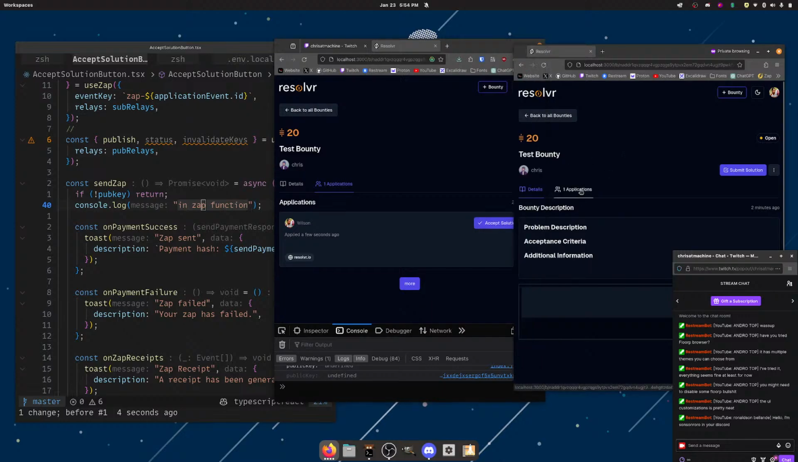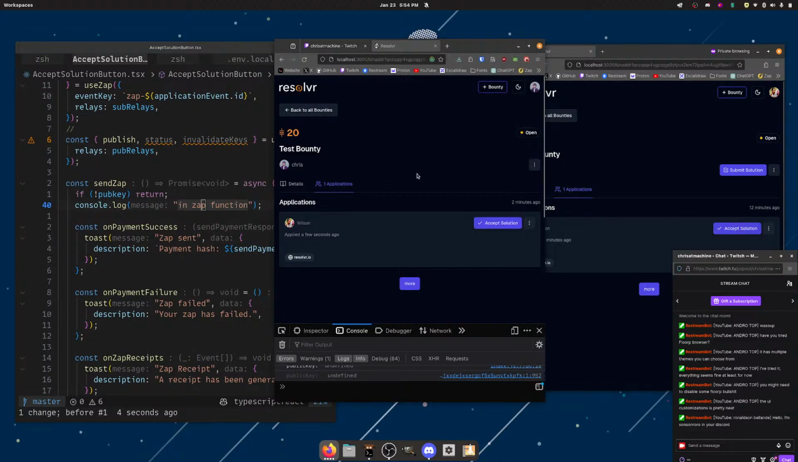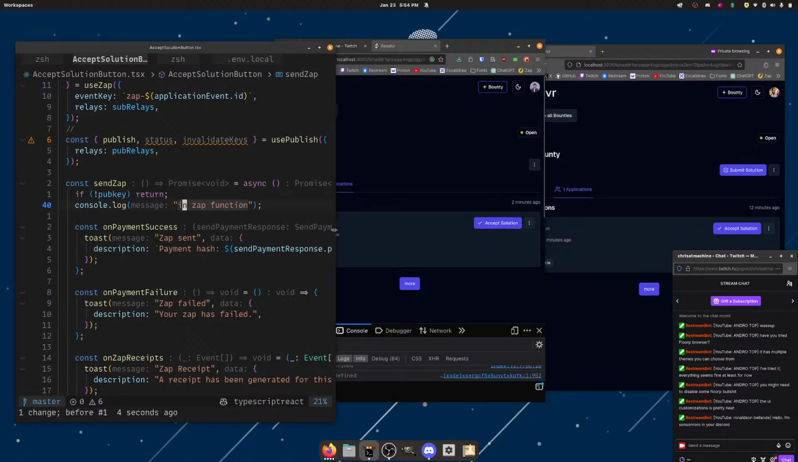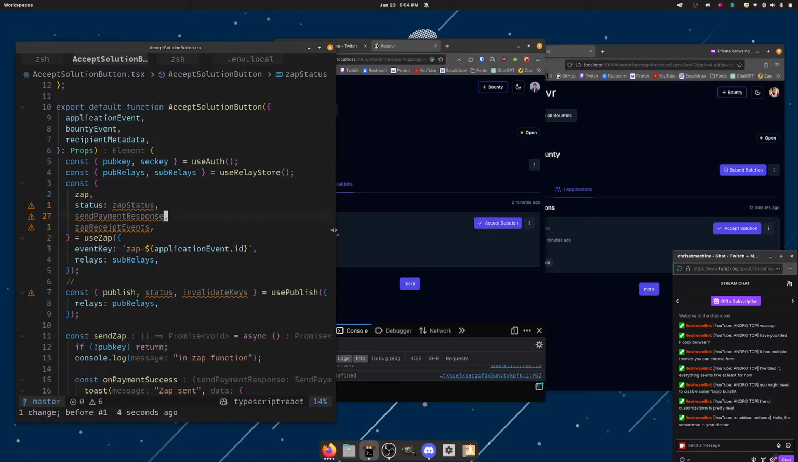All right. So now I have this solution here. I can accept the solution. If I look at it over here, I still see that button. I shouldn't see that button in that view because this is the guy who put the solution in. Now, okay, yeah. So what we have are some callback functions. So a send payment response and that.